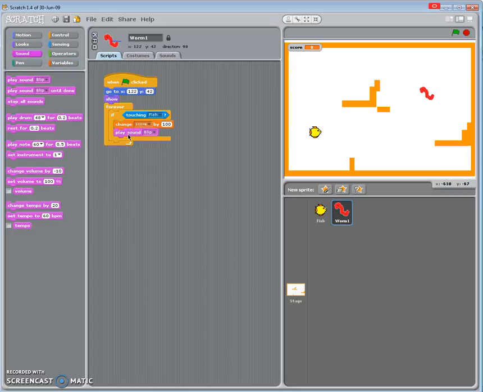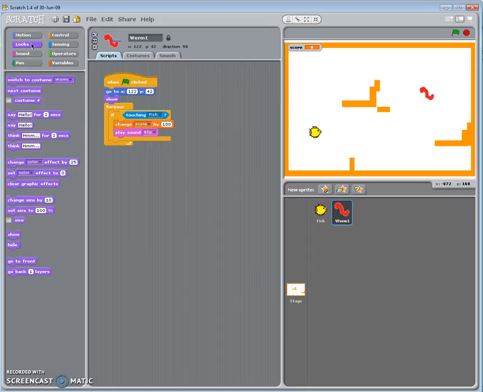Then we need the worm to disappear. So go to looks, pull out the hide, and put it here. Now let's do a quick test first. Click on the green flag. See the fish appear elsewhere. Move over, touch. Look at the score, and then you can hear the sound, and then the worm disappears.